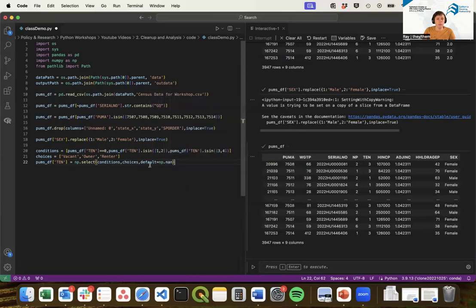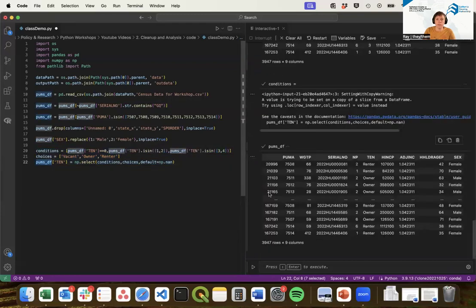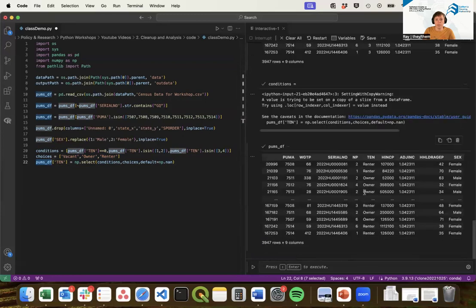So the default is what's going to occur if any of these conditions are not met. So if there's a number that's not 0, 1, 2, 3, or 4, then it's going to give us a different alternative. So the default is np.nan, and nan stands for not a number. This is going to show up as a blank in the Excel spreadsheet or the CSV spreadsheet, and that's why I like it, because it shows up as a blank, as in there is not a value there. So let's run this. It seems to have worked. Yes, so 3s are renters, 1s are owners, and you can see that reflected here.